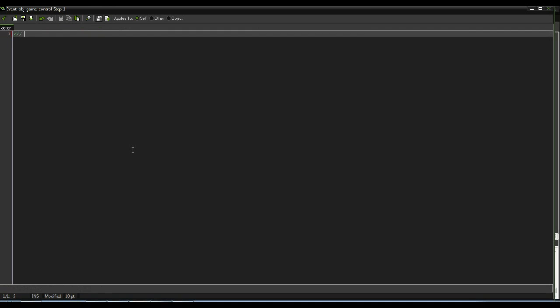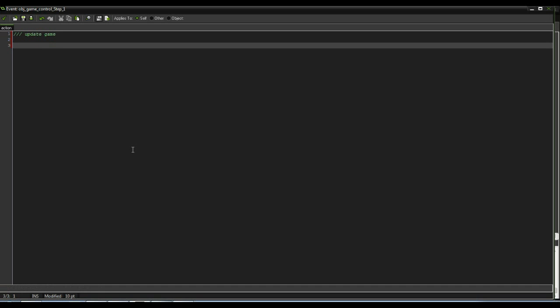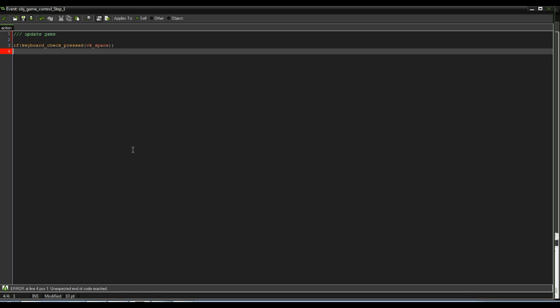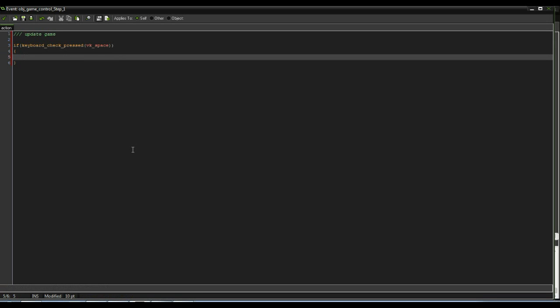In my step event, I'm going to call this update game. And I'm going to set up a condition for whenever I push a button. So if keyboard check, but I only want this button to be checked whenever I push it once. So keyboard check pressed is the command I'm going to use. And I'm going to be looking for the space bar, so VK underscore space. So if I hit the space bar, some stuff is going to happen.